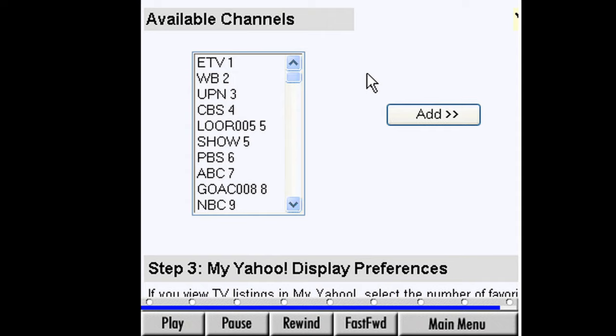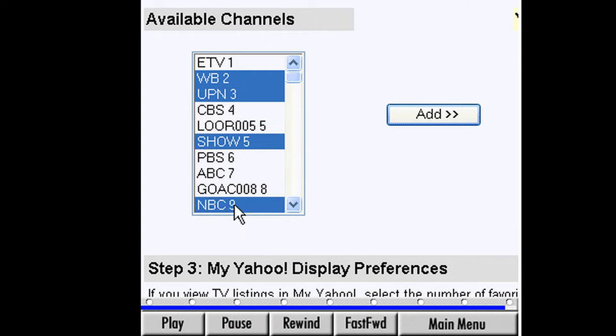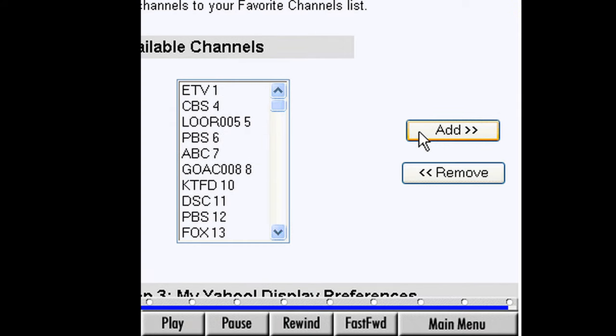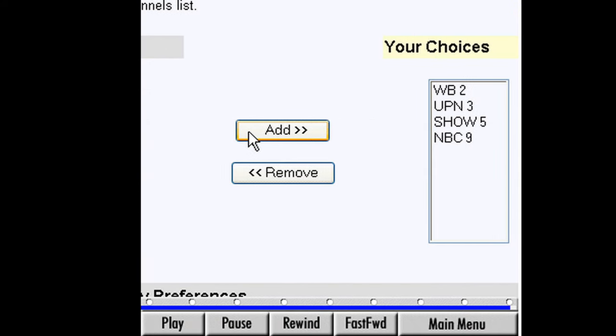Yahoo lets you add up to 60 channels. You probably don't want too long a list on your home page, so I recommend limiting the number to just your favorites. You can save time by holding down the Control key as you click to highlight your channel choices. When you've made your selections, click the Add button once, and all your channels will move to your choices column. Pause the lesson here if you need a minute to add your selections. If you'd like to take any channel off the new list, just click to highlight that channel and click the Remove button to move it back to the available channels list.